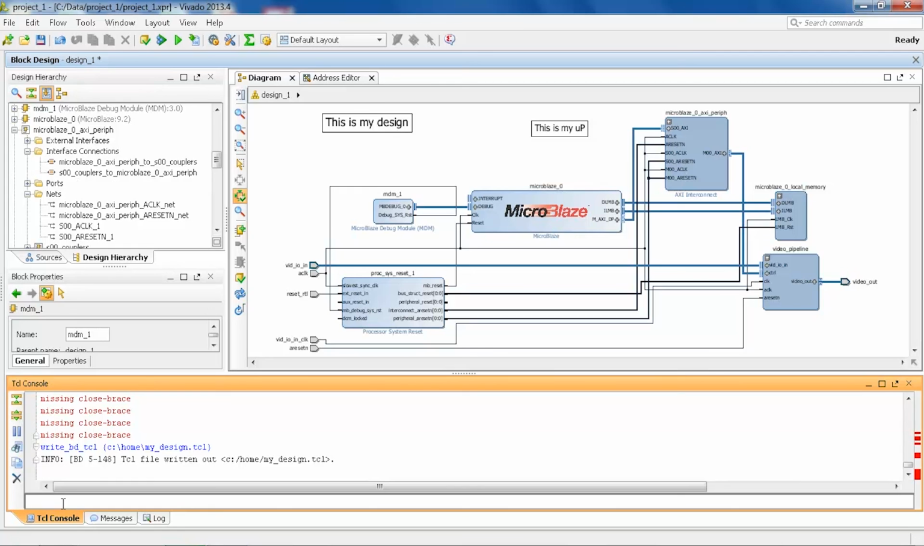So hopefully you picked up some little tips and tricks using Vivado IP Integrator and got to see some of the new functionality that's been added recently to Vivado IP Integrator.